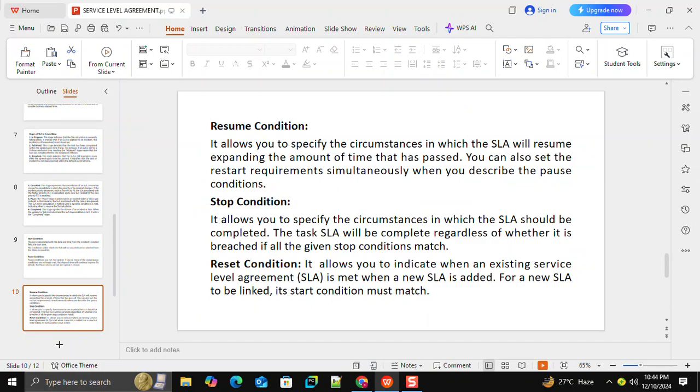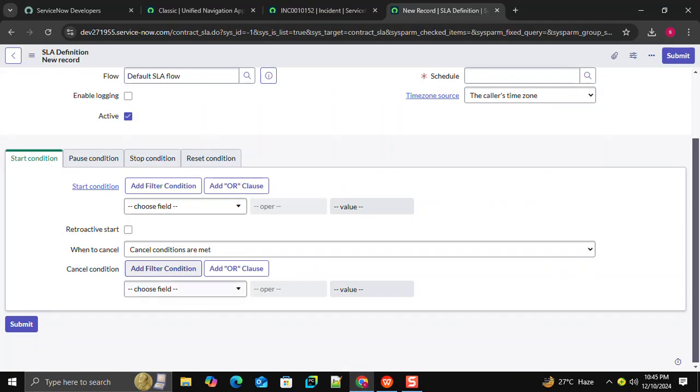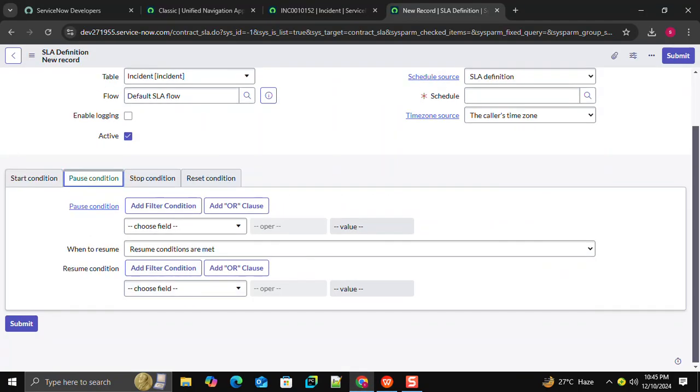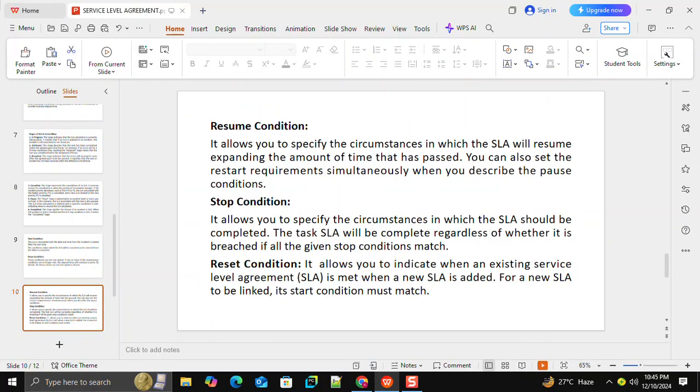We see that option in the resume condition, when to resume. So, pause condition and resume condition. What is the resume condition? It allows you to specify the circumstances in which the SLA will be resumed, expanding the amount of time that has passed. You can also set the restart requirements simultaneously when you describe the pause conditions.